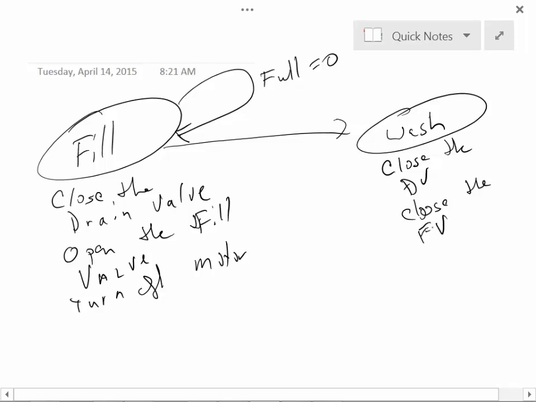You know, it's already full. We don't need to fill it up with water anymore. And at this point, we're going to turn on, and I'm going to call it, if I use the term agitate motor, does that mean anything? Or we'll just turn on motor to wash, okay? Turn on wash motor.